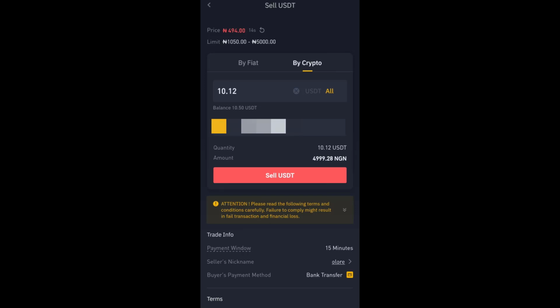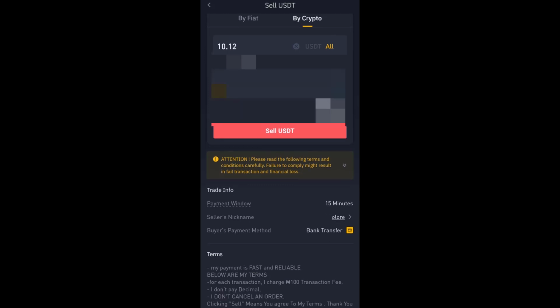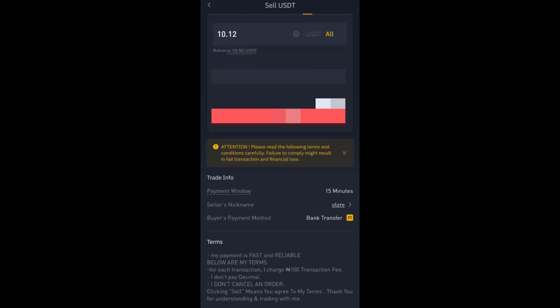One thing before I click on sell USDT: when you scroll down, you can see if the person has terms. As you can see, this guy has his terms over here, and he states clearly that he charges 100 naira per transaction. Those people who are not reading him well probably didn't read the terms.